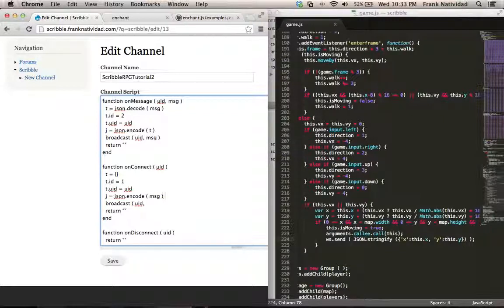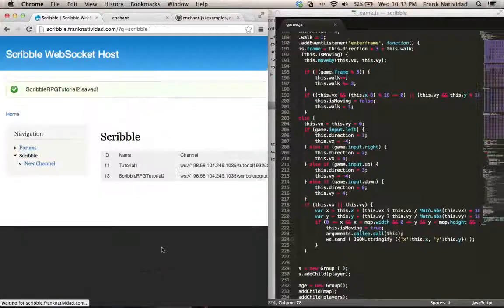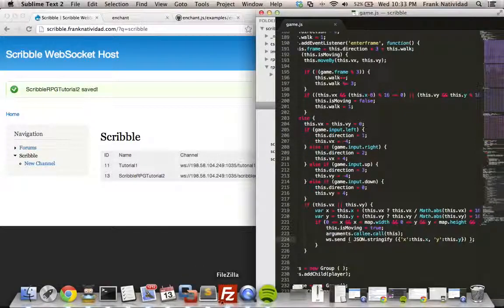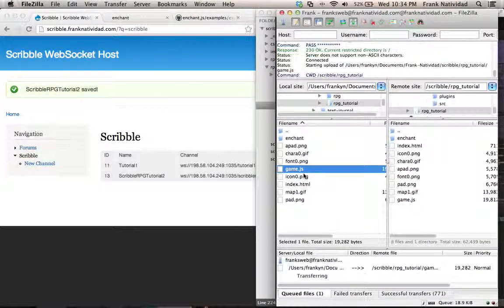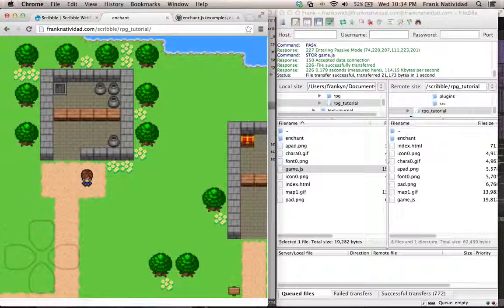We can't send an object because it's different in every scripting language, but the string that's referred to for the JSON object is parsable in both environments. So that's what makes it cross-platform, which is great. So broadcast the J, the JSON string, and that's pretty much it. So we can go ahead and save that, and hopefully once I upload this file, we'll be able to move around.